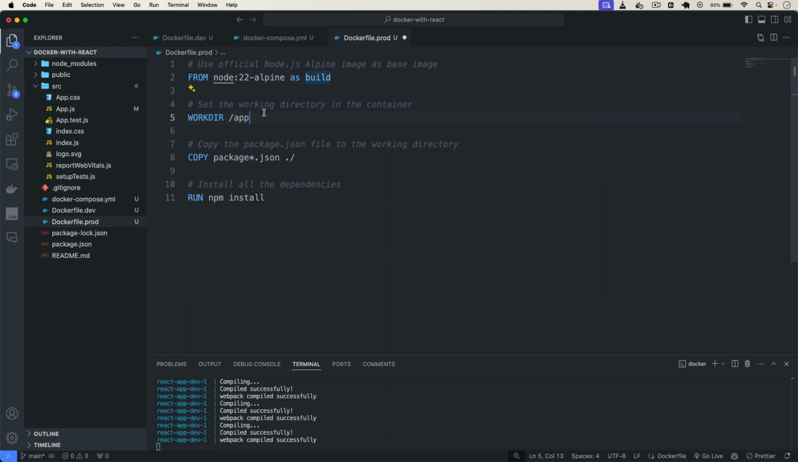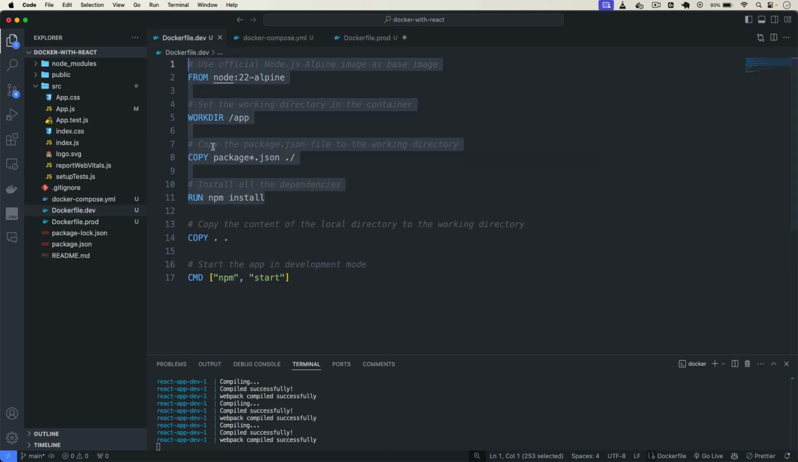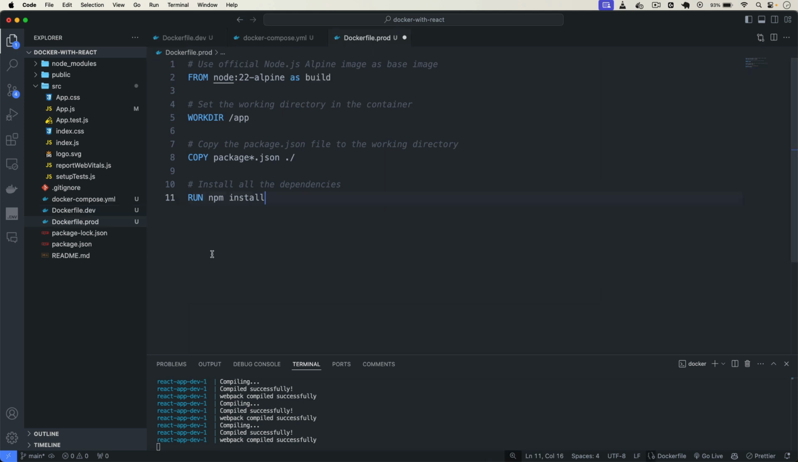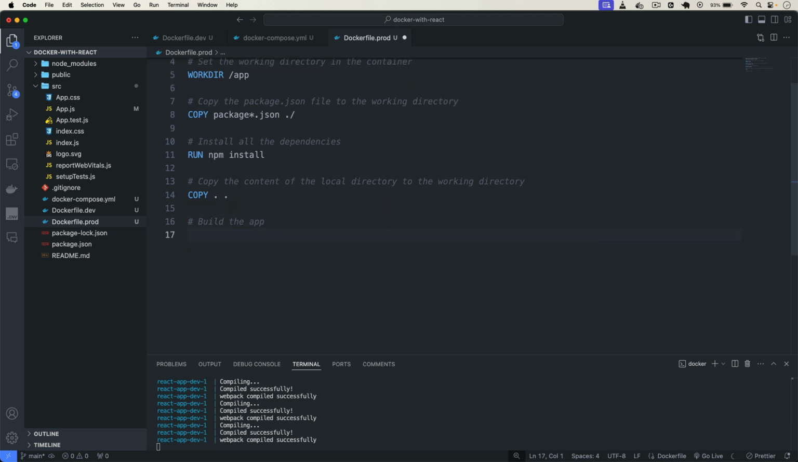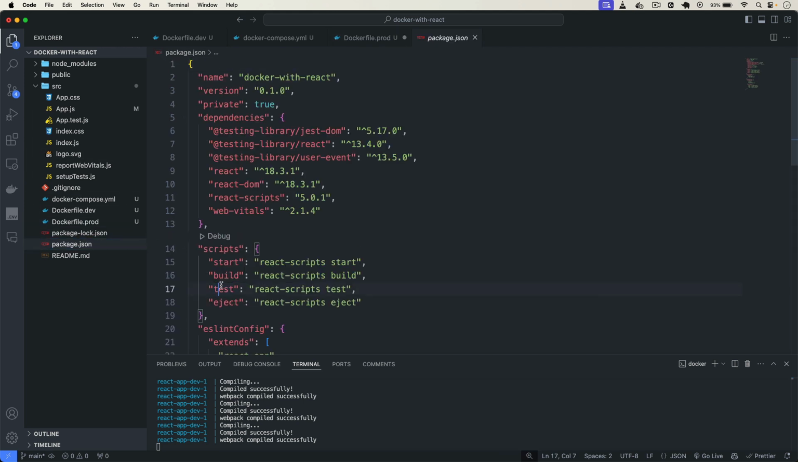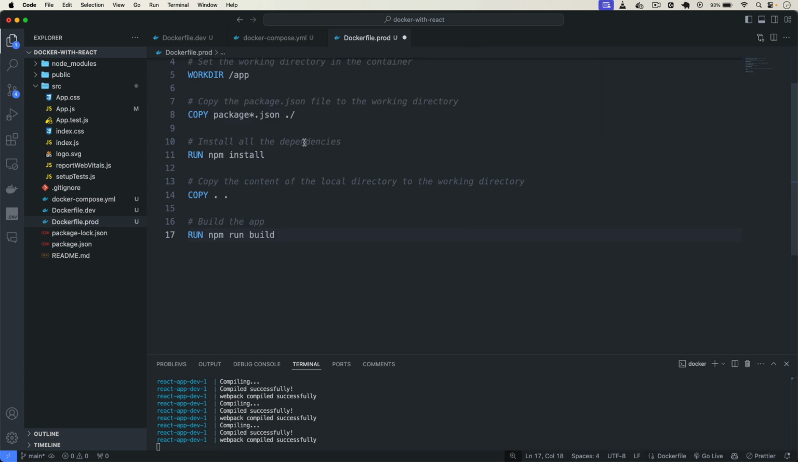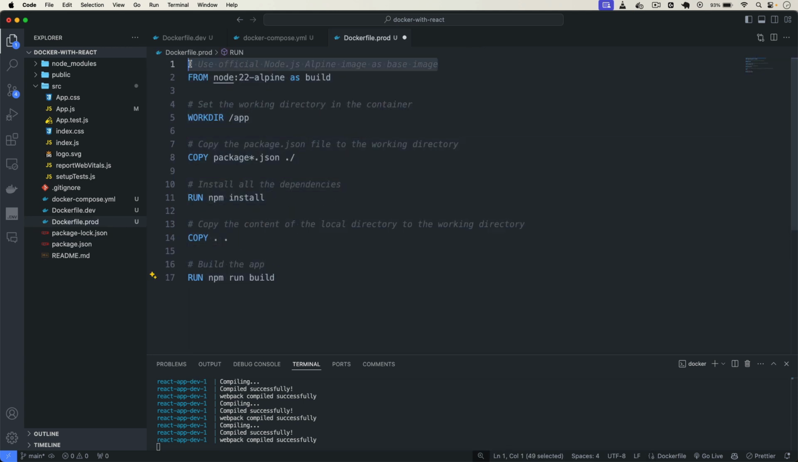In that, we will set the working directory to the app directory. We will copy our package.json file. We will install the dependencies. And then we also have to copy our files. So I will copy that like this, and then we have to run the npm run build command to build our application, because in the package.json we have this build command that will build this application. So in this stage we have to build that, and this is our first stage, that is the build stage.